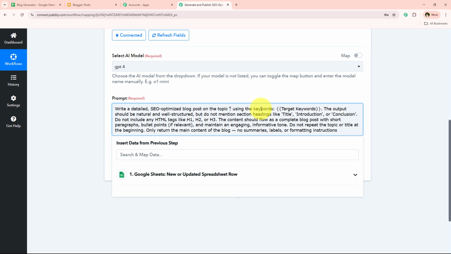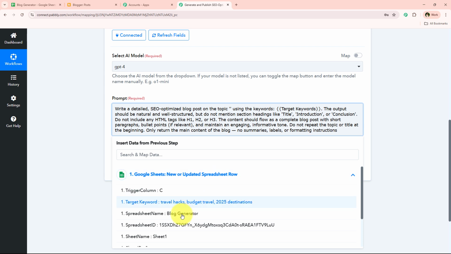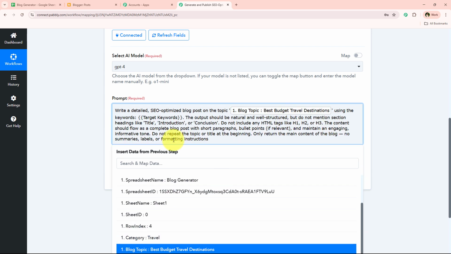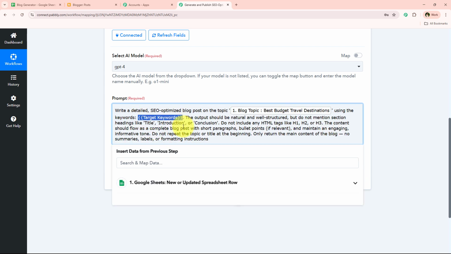You must be wondering what mapping is. Mapping is a method by Pabbly which means inserting the data from the previous step. As you know, our previous step was the trigger step where we selected Google Sheets as our trigger application. So we are simply going to map the details from the response of our trigger application. As soon as we map these details, they will turn dynamic and change with every new response received. So I'm simply going to map this blog topic right over here, and then I'm going to map the target keywords right over here.